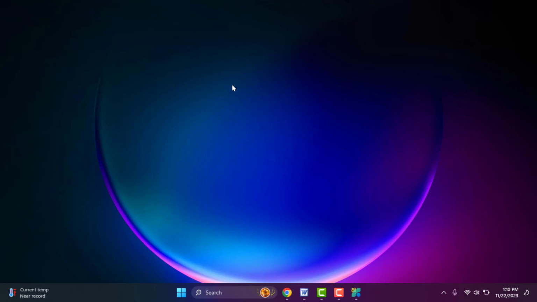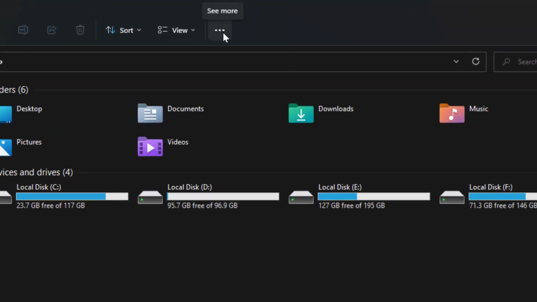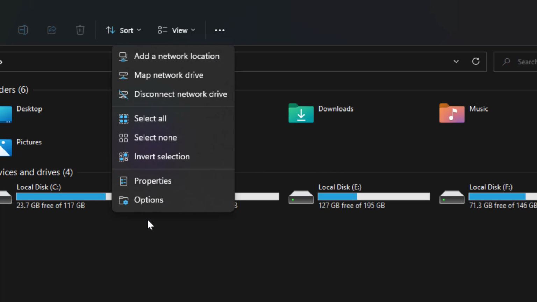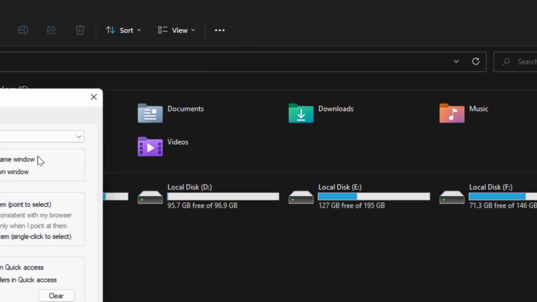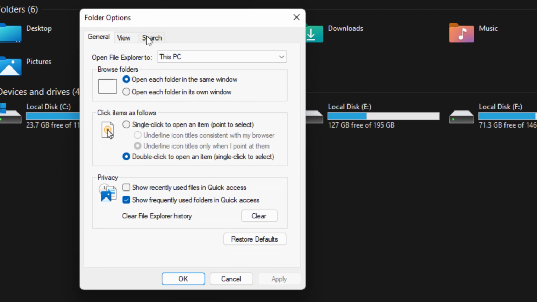First, open the File Explorer, This PC on your Windows 11. After opening, here you can get the three dots option. Just click on it. From here, open the options like this. It will open a new window, Folder Options. As you can see, guys, from here you can get the option single click to open an item. Just select this option and then click on Apply and OK.